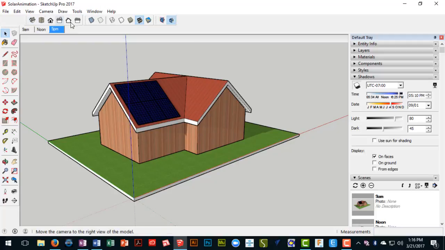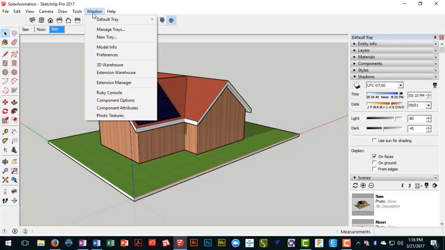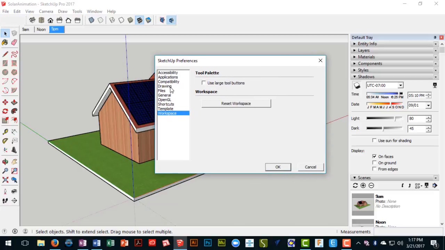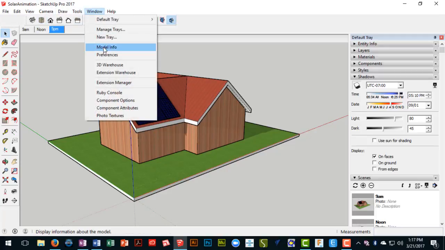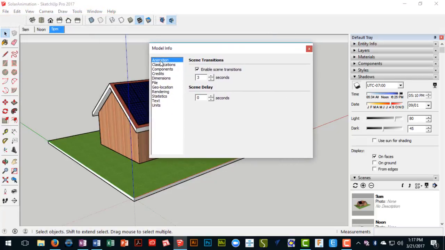Okay, so let's go to our preferences. So on the PC, this is Window Preferences. On the Mac, that's in the SketchUp menu and then Preferences. And we're going to pop up this window that has, I'm sorry, I went to the wrong one. Let's go to Window Model Info. So on the Mac, I believe this is also in your SketchUp menu.